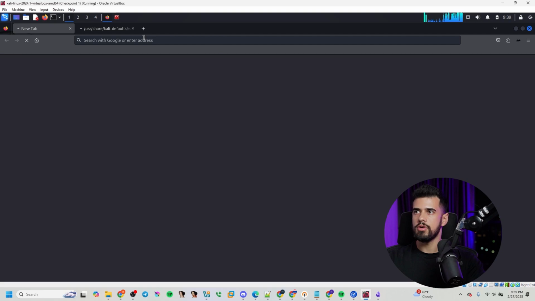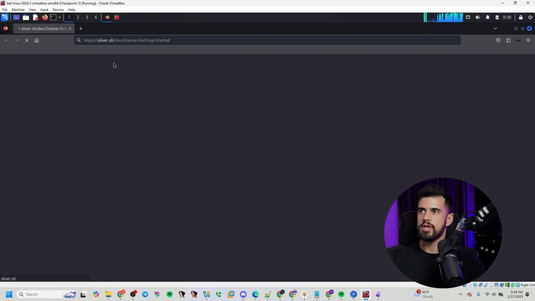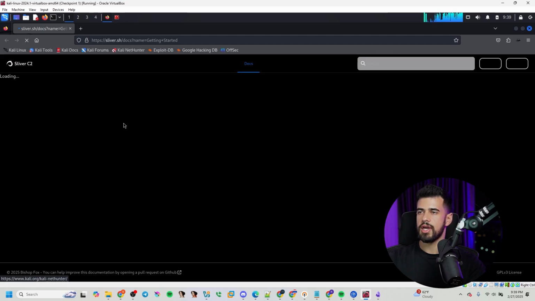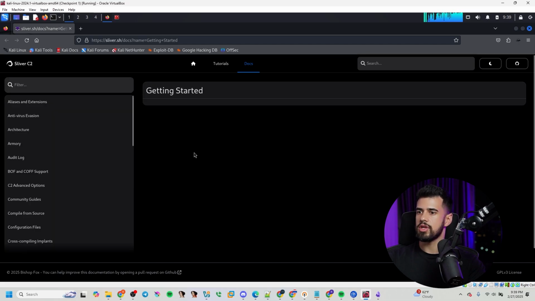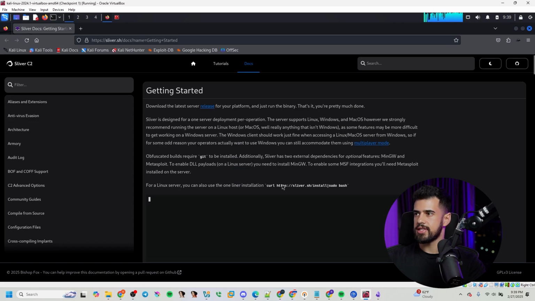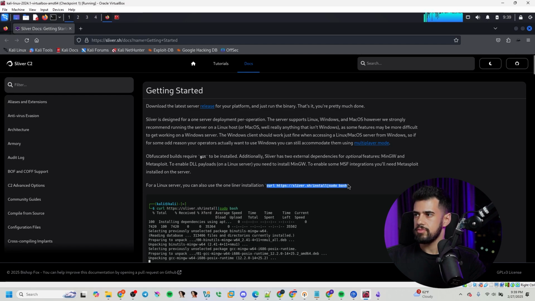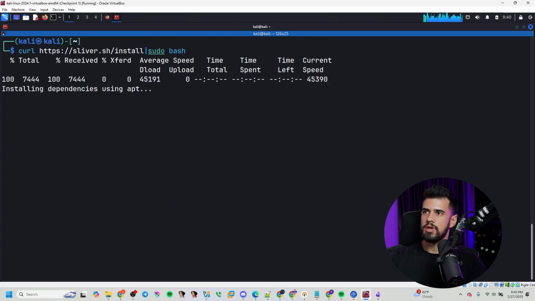So if you Google Sliver getting started, you will be presented with this link here, sliver.sh docs name equals getting plus started. And the documentation for Sliver is really good, definitely one of the upsides of Sliver. And as the guide suggests, we can actually install this in a single line on Linux using this curl command here. And then we just put in the one-liner, which is going to install the dependencies using the apt package manager, which is exactly why I updated it right before this command.